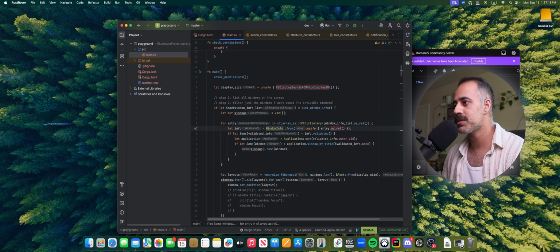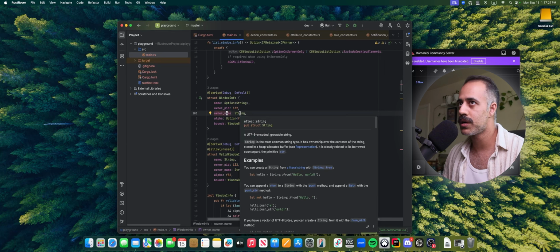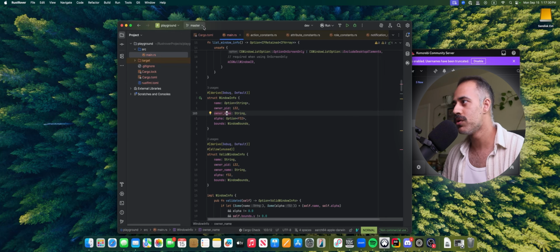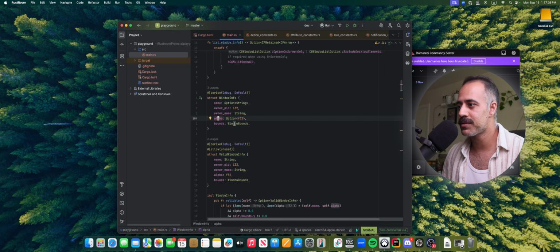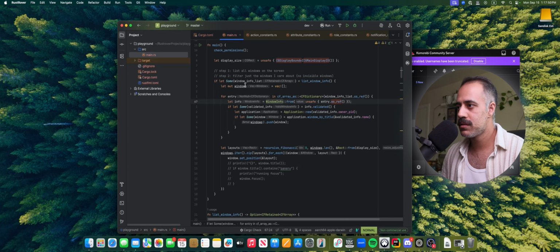We get some window info. And what does window info look like? So name is what is used to refer to a window title. We have an owner process ID, an owner name, and owners are the application. So the owner of this window is Rust Rover. Alpha, I'm assuming, is like transparency, and bounds is like the size in pixels, so the top, left, right, bottom coordinates. So we get our window info from this list, and we get that.